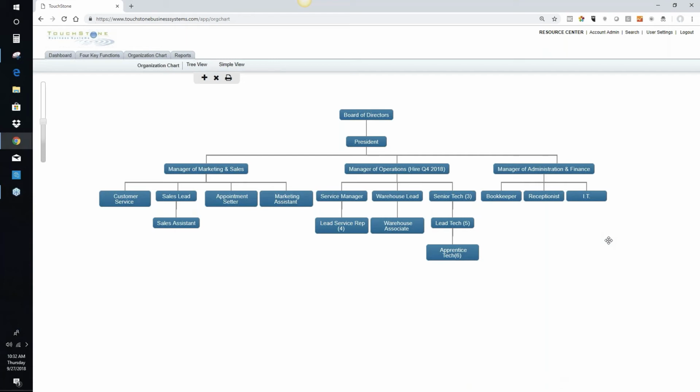What happens in the current situation is people in your company are filling more than one position on the chart. So as the business owner, you might be the chairman of the board, the owner, the entrepreneur. That's what this position represents.